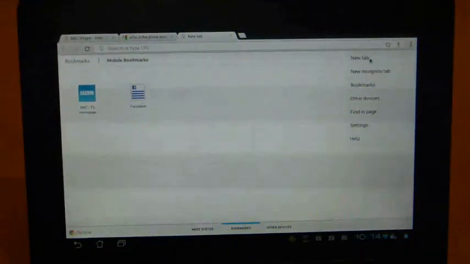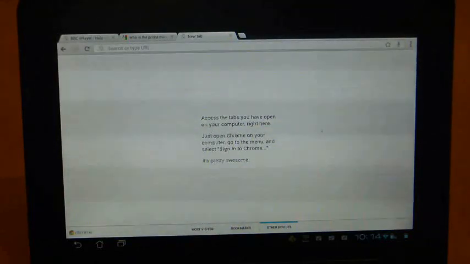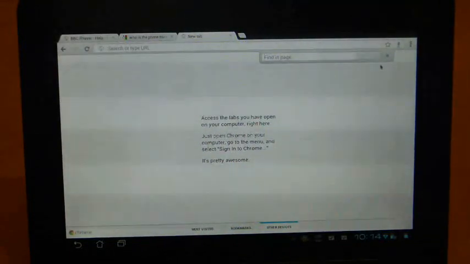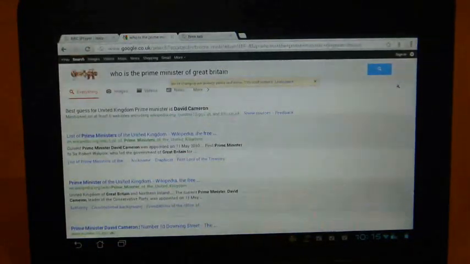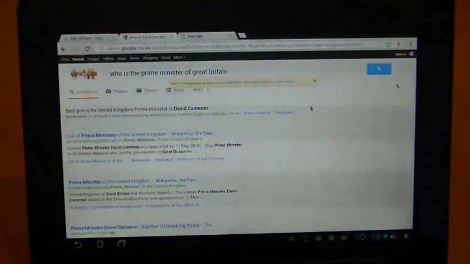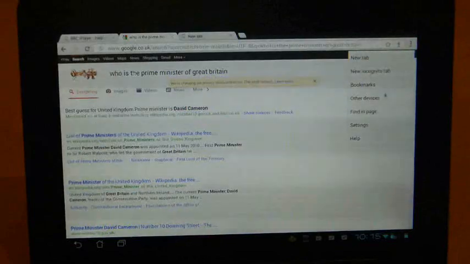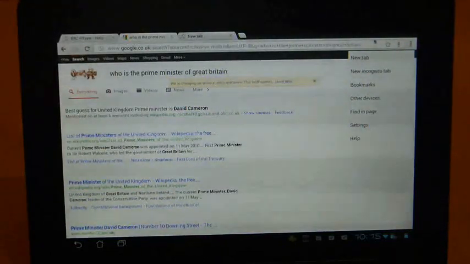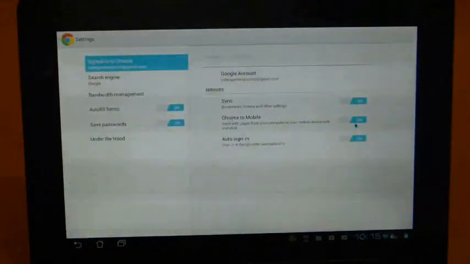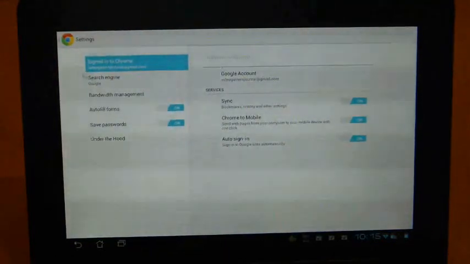Let's see, any more? Can do new tab. Other devices, not sure what that is. I don't really understand what that is. Maybe someone will be able to explain that one to me. Finding page, that's quite useful. I wonder if Control F works on that. No. Something that I've found so far with browsers is that Control F doesn't work, which is really frustrating. But it's good that it's available there, nice and quickly. Incognito tab, it's the same as the stock browser. And I can't see anything else there.